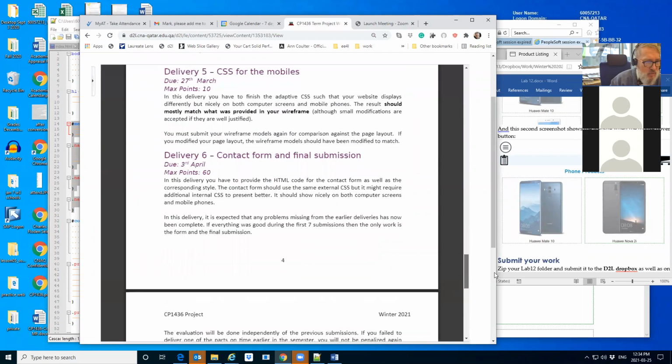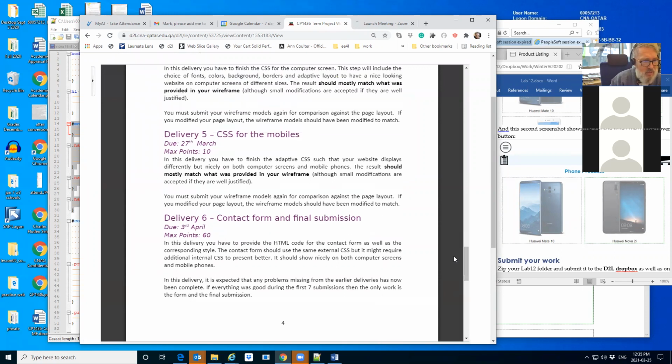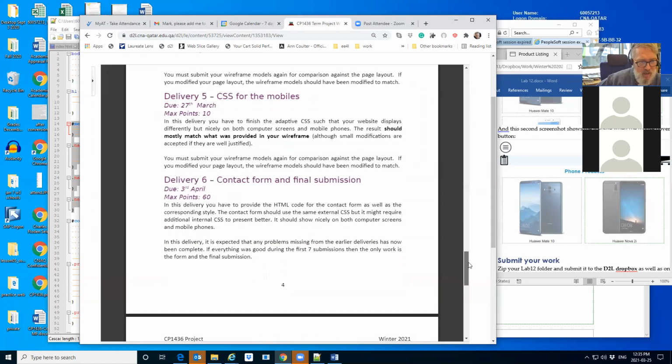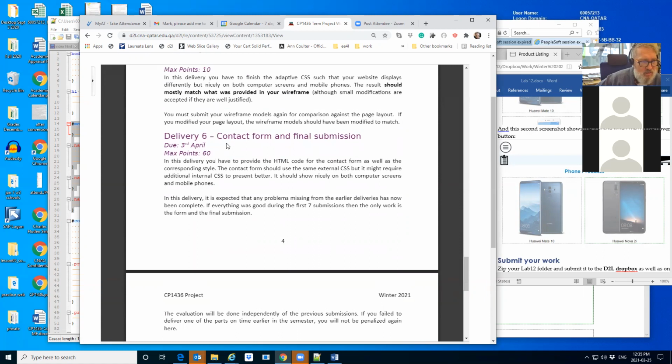Yeah, so the term project, some people are already asking me about these tasks at the end. That's where you should be working at the moment: you have to create a contact form in your final submission. You should have done the CSS for both the desktop and the mobile. And now the final submission, that's actually the biggest marks. You could get 60% for the term project without having done any of the other tasks, because the final submission actually has to include all of them.